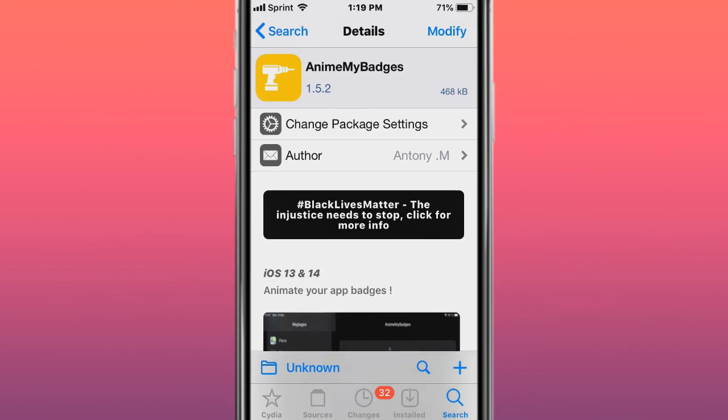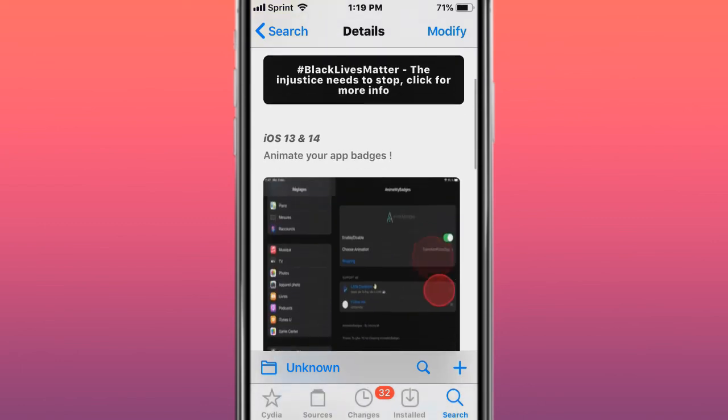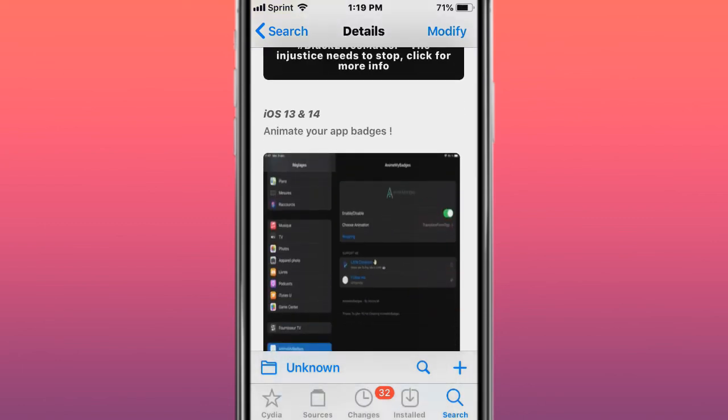And the last tweak is called Animate My Badges. Another one is coming out called Animate My Badges Pro. Make your icon badges yours. This one supports iOS 13 and 14 and animates your app badges.